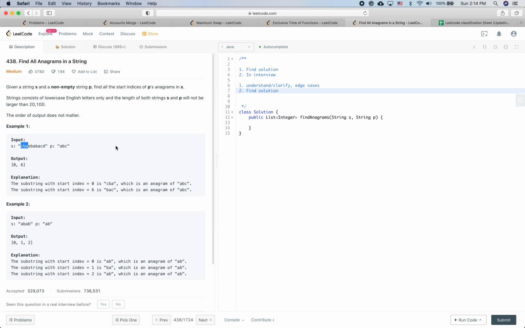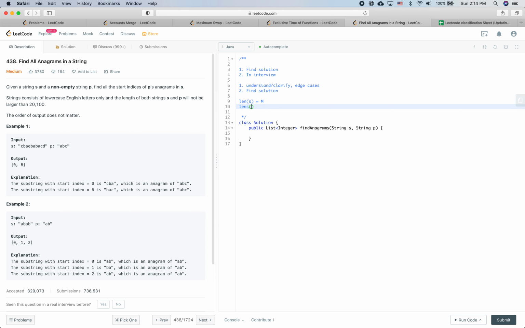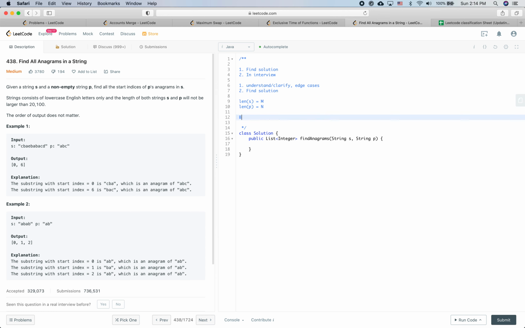I think this is a workable solution, but unfortunately it's not the best one, because of the runtime. Suppose the length of S is M, and the length of P is N. This brute force solution is going to give us a runtime of O(M times N). So let's see if we can do any better.